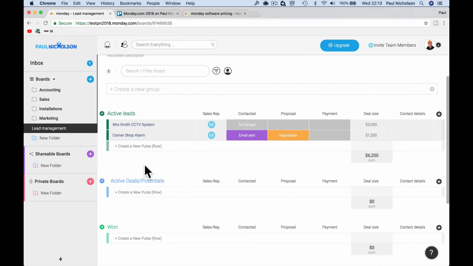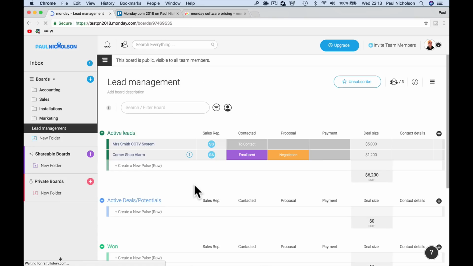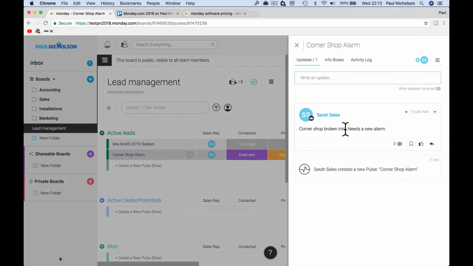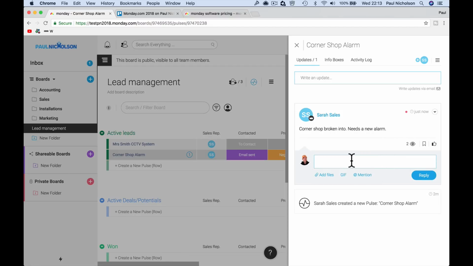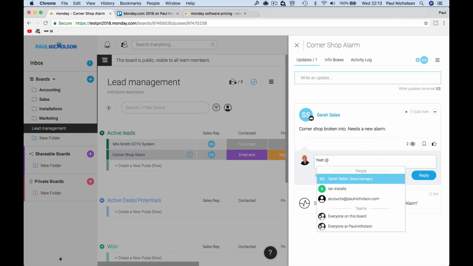If I go back to me, I can see this. I probably need to refresh it. So they now see there's a comment there. See, there's a 1. That's that update. So I can click here and see, corner shop. And if I'm a part of the team, I can, so yeah, I think you can go at Sarah.